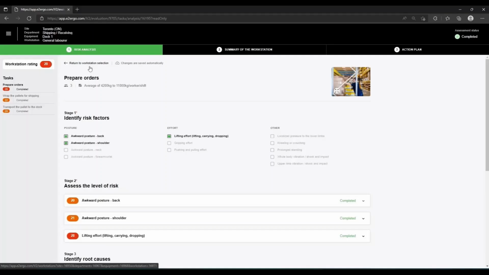In the risk analysis section, E2 Business will indicate on the left side column the task that is being evaluated, their risk rating, and the status of the assessment. The task you're currently viewing is represented in bold.